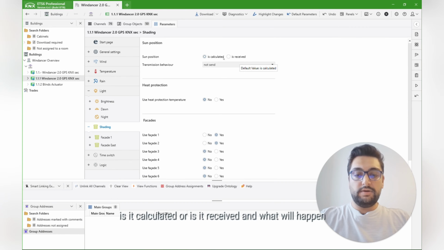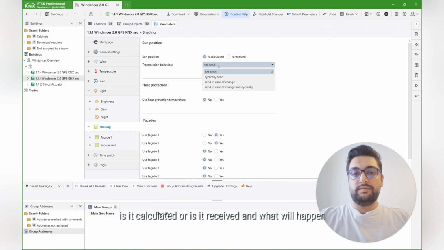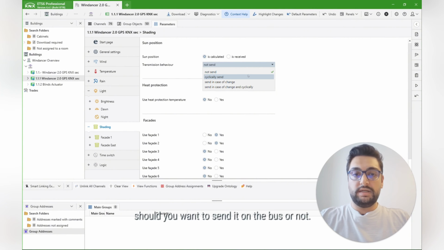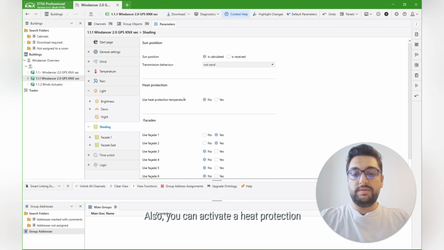Is it calculated or is it received? And what will happen by this value? Should you want to send it on the bus or not? Also, you can activate a heat protection function that is universal. It is a universal temperature limit that applies across all the facades.